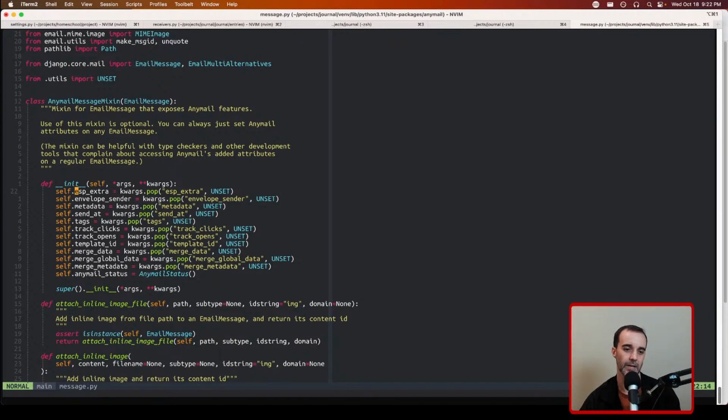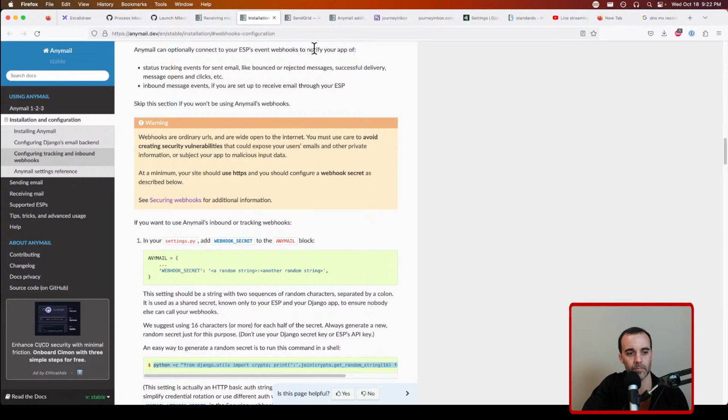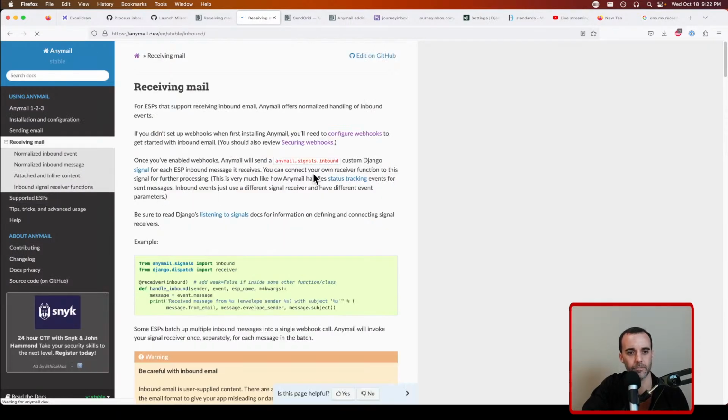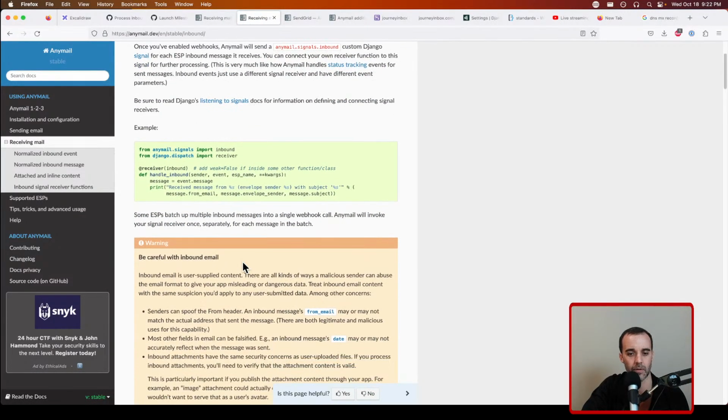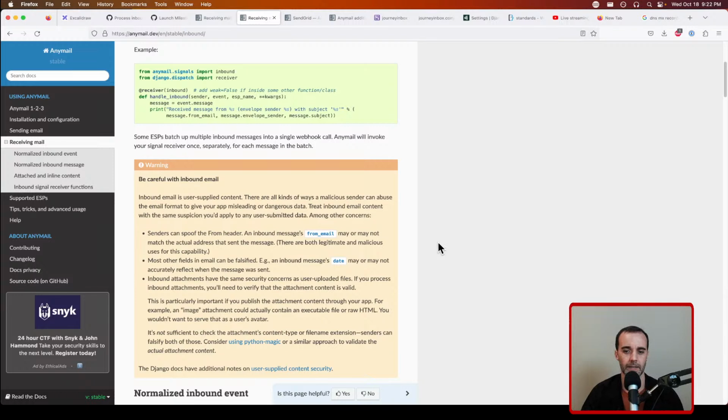And I think it's in this ESP extra thing. We can confirm this with the documentation. Let's do that, in fact. Receiving mail. This is the hook we set up. Yeah, and here are some interesting warnings that we should read. Senders can spoof the from header. That's something I was just saying: we don't necessarily want to trust the from header. We'd like to figure out other ways to do this, so it may or may not match the actual address.